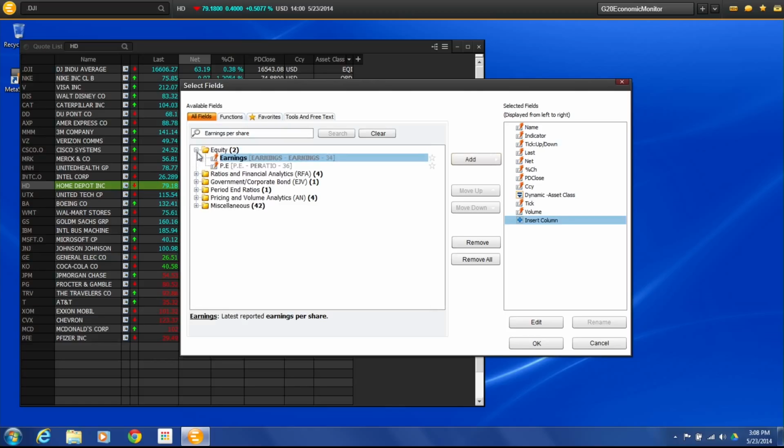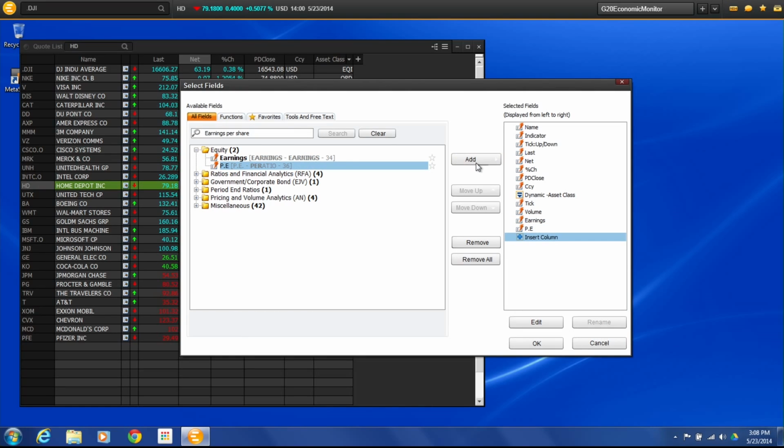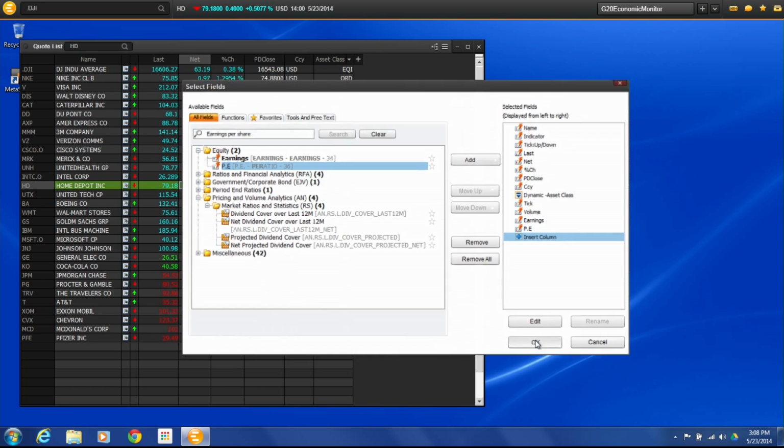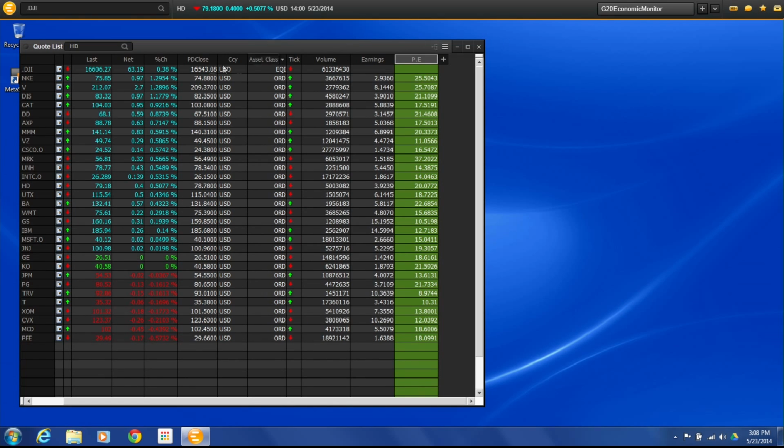Okay, so that narrows it down quite a bit. So there's earnings and PE ratio. So let's add in earnings. Let's add in PE. Okay, and then you can go in and obviously add in whatever you'd like to. But let's go ahead and choose OK. And now you'll see that those fields are populated as I've chosen them. So these will now stay part of my list.